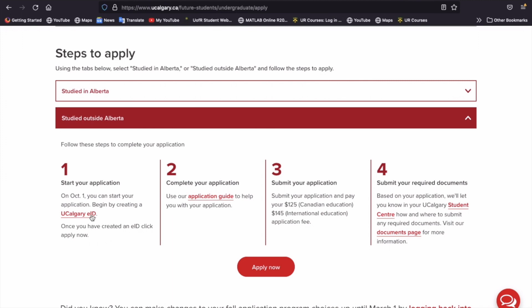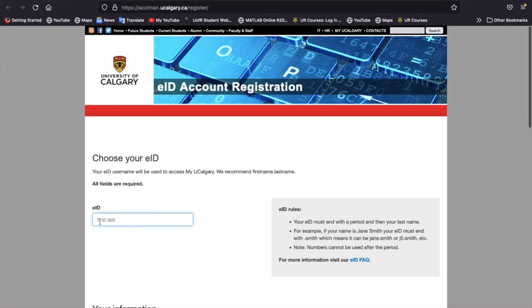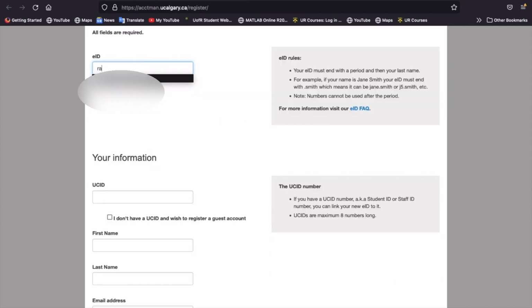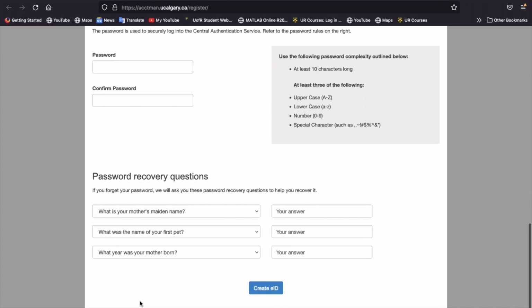I've already done mine, so let me just click on it and show you guys. This is it. Just use your first name dot your last name and create your own, and follow the rules. Look at this information right here. Always make sure you're following the information. Then you fill in all of this information, your date of birth, your questions, and then you create your ID. Make sure you finish this up to this point.